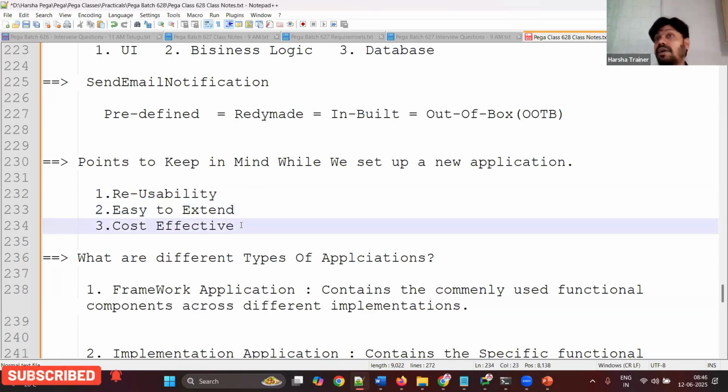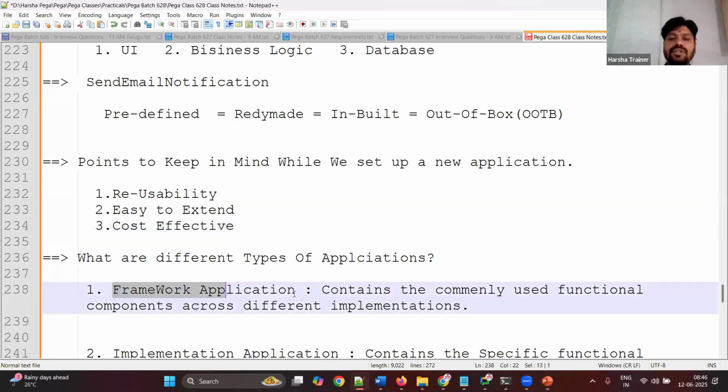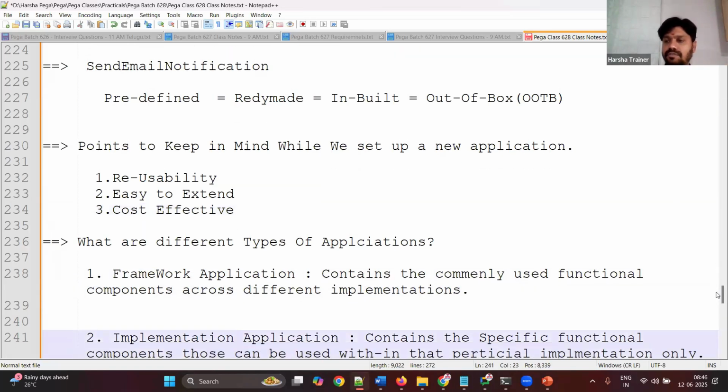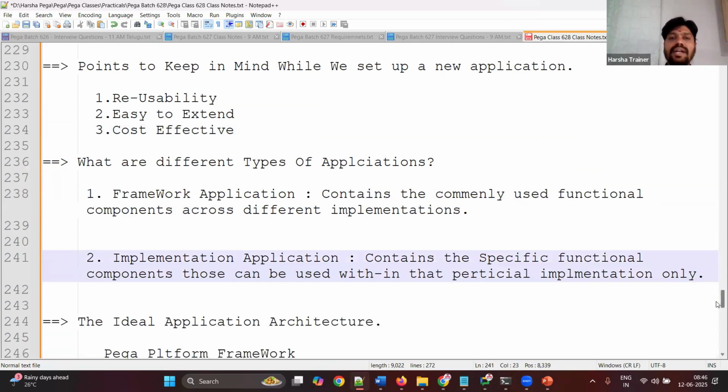Obviously, is it cost effective or not? You are not recreating again and again, which means you are saving time. Time is equal to money in business, obviously. So it is going to be cost effective. Okay. So now the common region and specific regions, you are going to term them as framework application and implementation application. The regions are applications only.